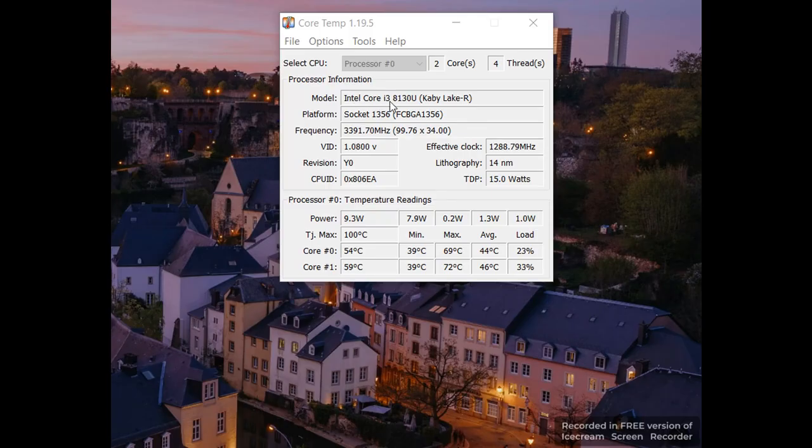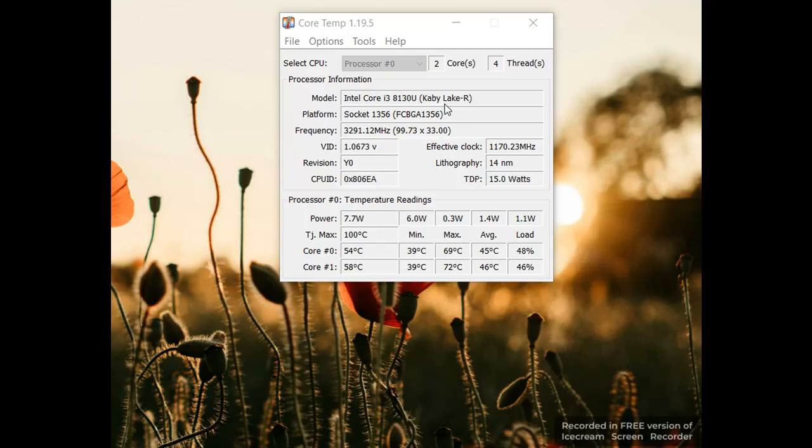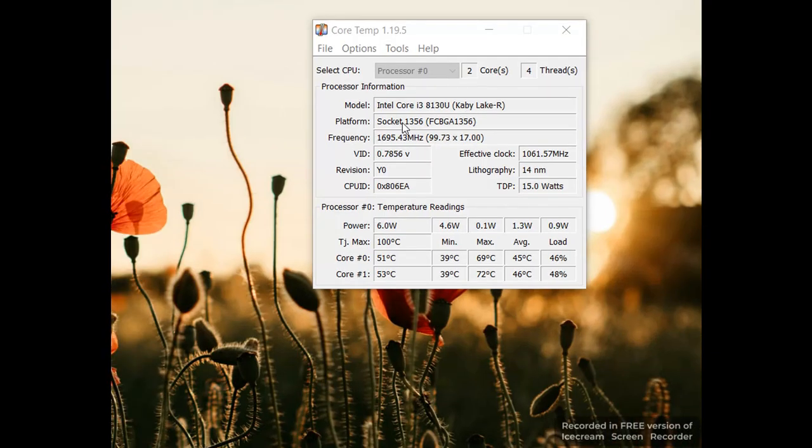Here you can see your computer's CPU model name. This helps you identify your processor type and performance level. You can search this model on Google to learn more about your CPU. And this shows the CPU socket type. It's mainly useful for hardware upgrades and motherboard compatibility. Normal users don't need to worry about this.